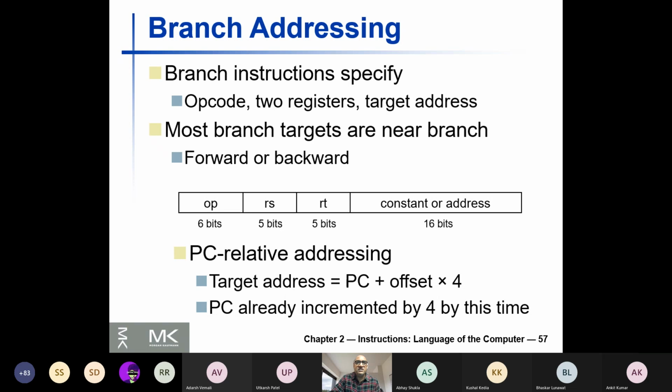And the other one is the unconditional jump. It's simply the jump instruction, J, and then an address is given. For that, there is no need for any condition to be evaluated. Simply the control has to be transferred to the address mentioned in the instruction itself. So in these two cases, how will the final address be calculated?